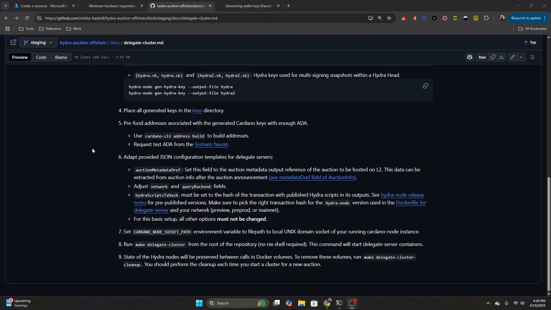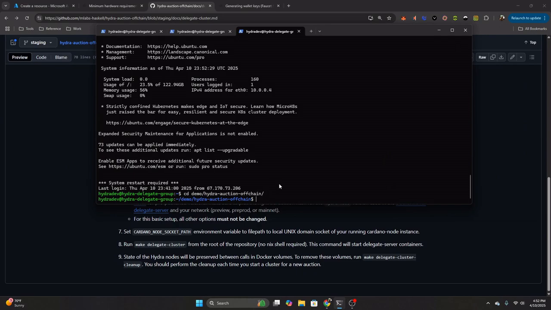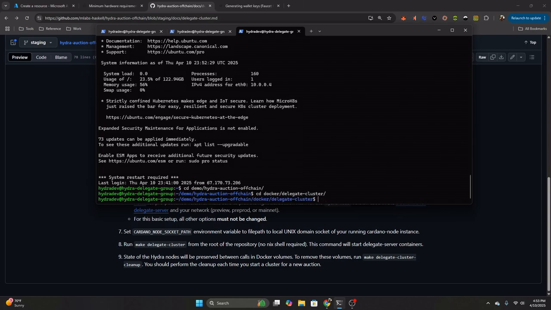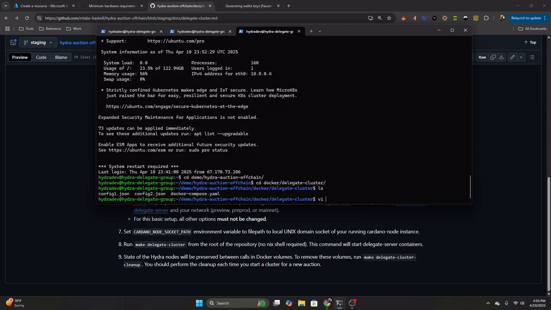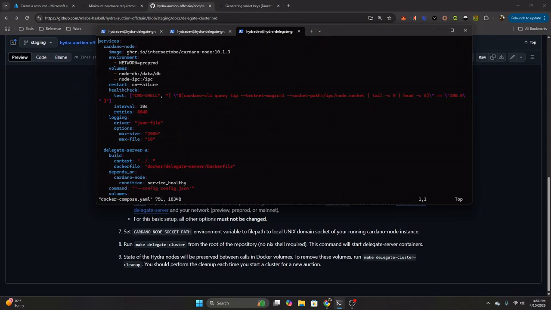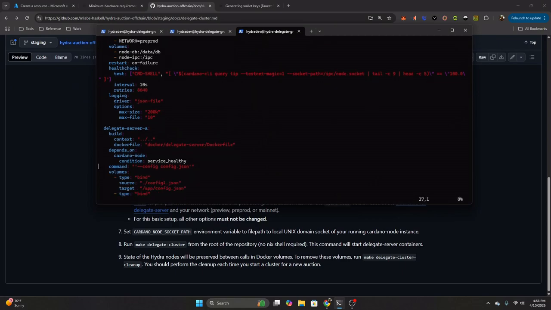All right, we're pretty much done here. We can go in and adjust the configuration here if you want. For example, if we wanted to run on preview instead of pre-prod. However, these are all already set with pretty sensible defaults, so you actually don't need to mess with the configuration here. If you do, it's not hard to find. You just gotta go to the Docker delegate cluster directory, and then if we ls in here, we can view. This one here's got all the config that you want.